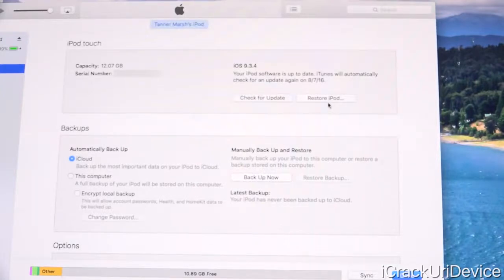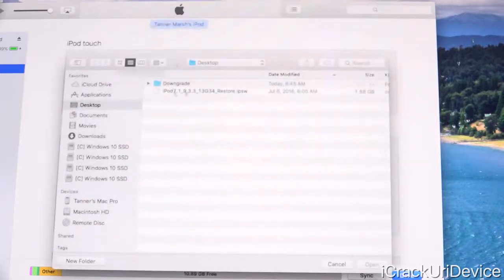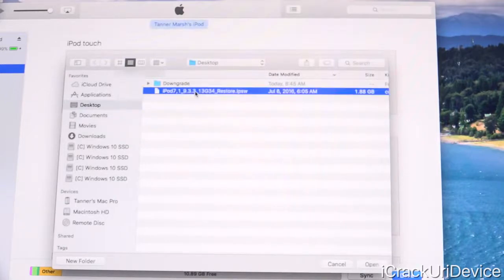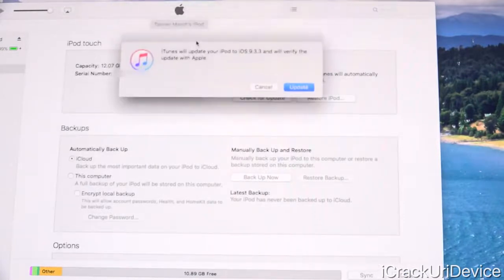If you click on Restore, you will lose all data. If we do Check for Update, again, you will retain most data, including app data, which is absolutely awesome. So again, check for update, and then just point this selection window at the iOS 9.3.3 IPSW already downloaded. Once you do that, you're going to click on Open, and then iTunes will prompt you if you're sure you want to update to iOS 9.3.3.